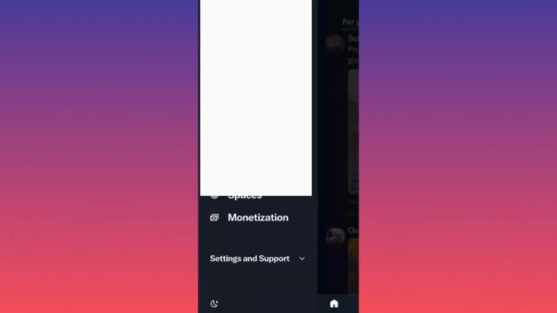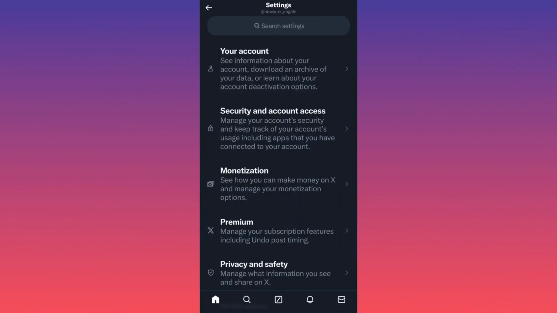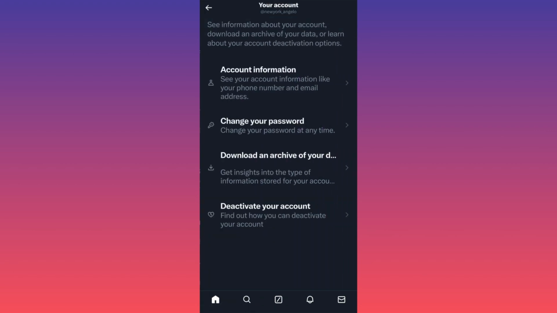Then you want to scroll down and click on settings and support. Then you want to click on settings and privacy. Then you want to click on the first option, which is account, your account. You click on your account, and the last option that you will have available is deactivate your account.